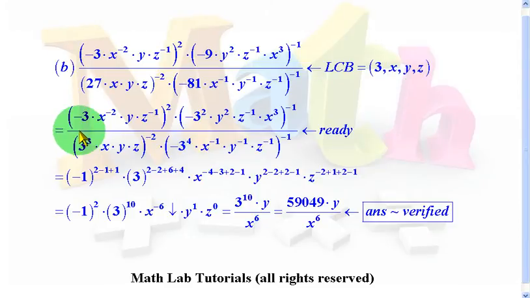So we'll go on to the next line. The first thing I would do is convert all the coefficients to base 3. -3 is a drop down, everything else is a drop down. 9 can be rewritten as 3 to the power 2, everything else is a drop down. 27 can be rewritten as 3 to the power 3, everything else is a drop down. 81 can be rewritten as 3 to the power 4, everything else is a drop down. Now we really do have base 3, x, y, and z. So we're ready to rock and roll with the exponent laws simultaneously.